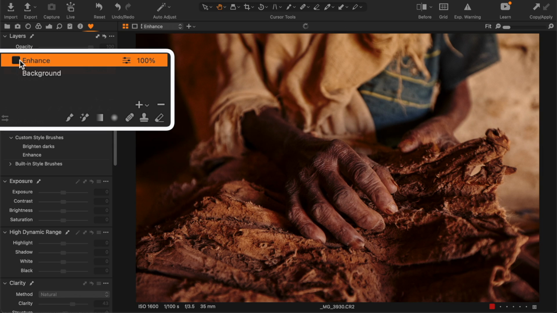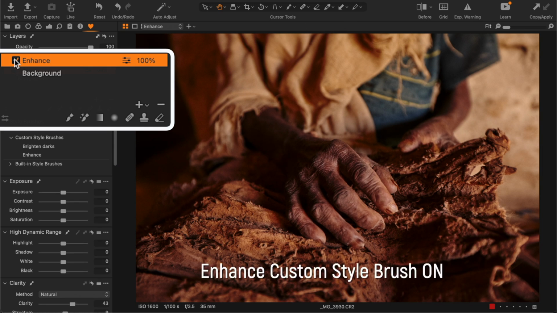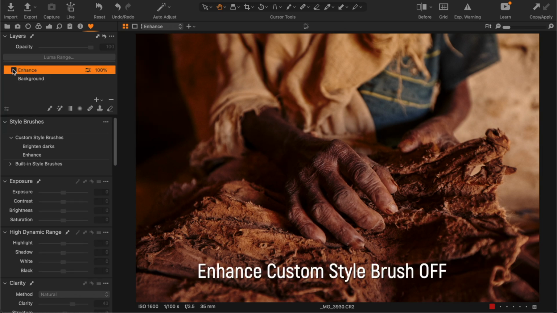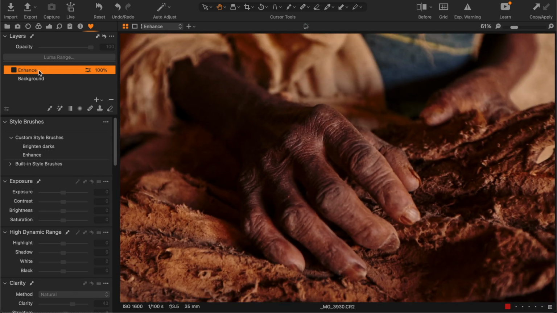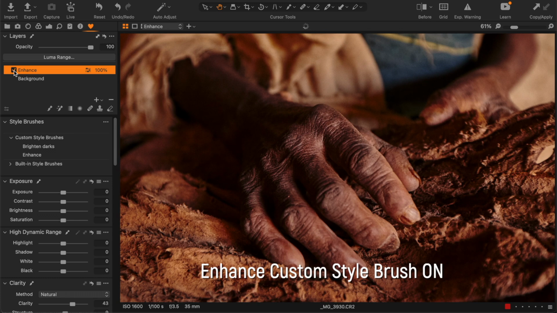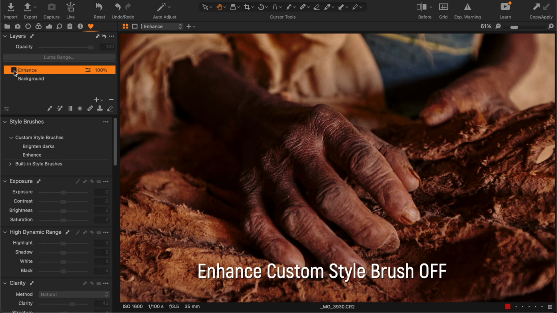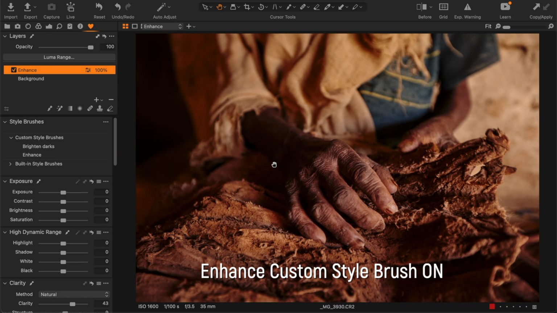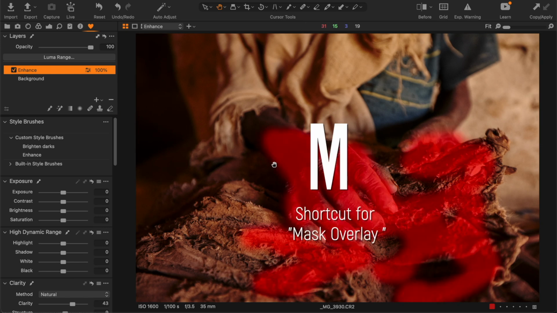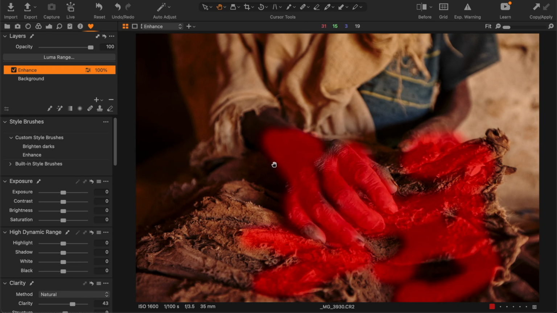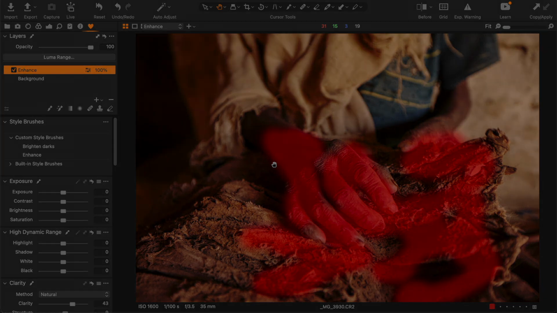So I'm gonna toggle the enhance layer on, toggle it off. I'll zoom in to show you the details. On, off, back on. And if I press M, you can see all the parts that I painted on, or all the parts of the frame that I enhanced. So you can enhance pretty much anything that you want to stand out in your photograph.